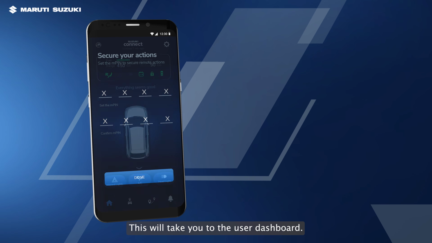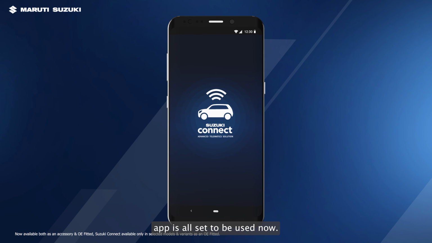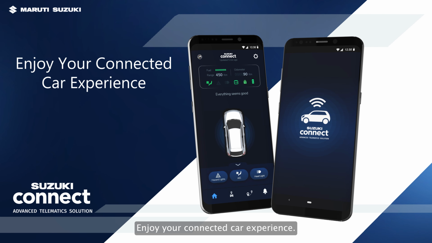This will take you to the user dashboard. Welcome! Your Suzuki Connect app is all set to be used now. Enjoy your connected car experience.